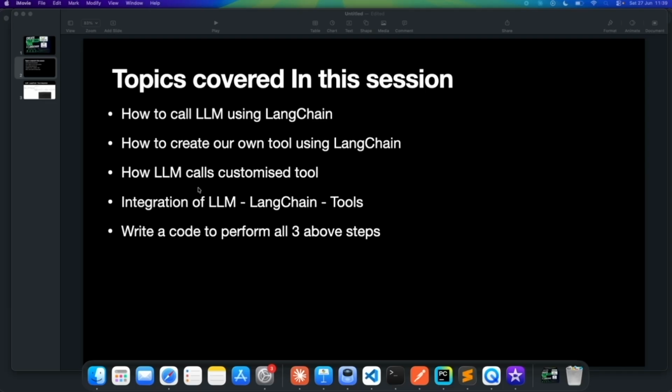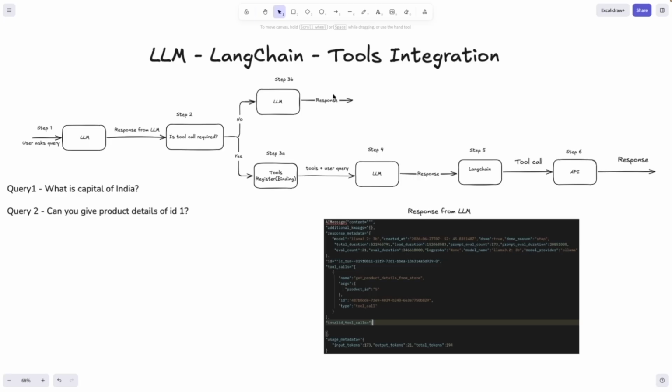Now let's understand how this LLM calls the customized tool and how this integration of LLM, LangChain and tool works together. I have created a small flow diagram to showcase how LLM, LangChain and tools work together. For example, the user asks a query. That will be the first step. Assume the user query is what is the capital of India.